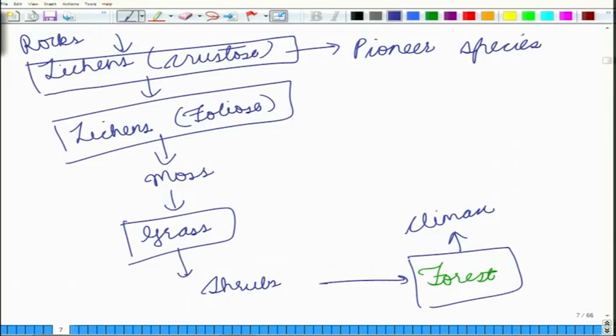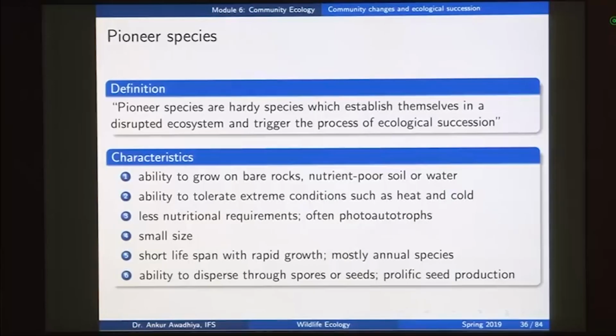Pioneer because this is the first one to come up. So, it is a pioneer. Pioneer is the first one, climax is the last one, and everything in between is a seral community. Now, pioneer species are defined as hardy species which establish themselves in a disrupted ecosystem and trigger the process of ecological succession.